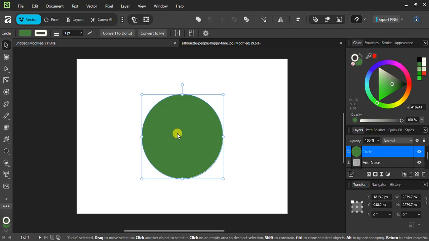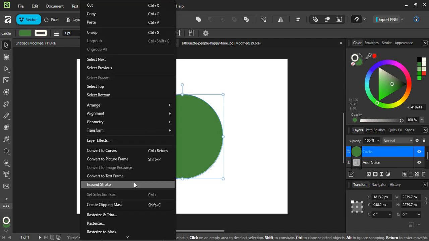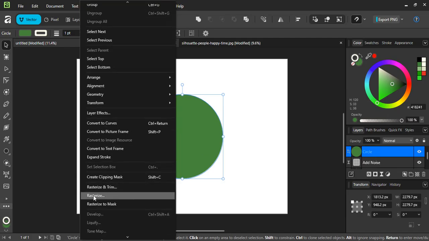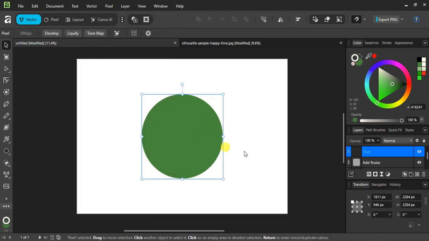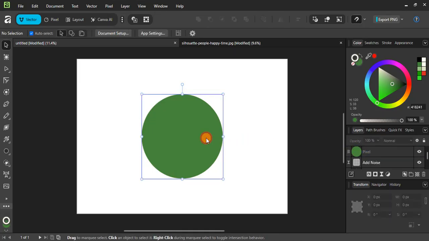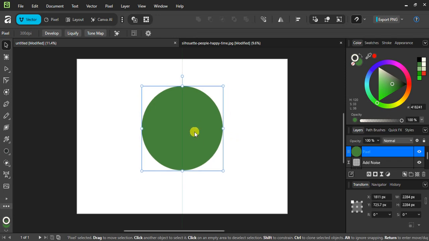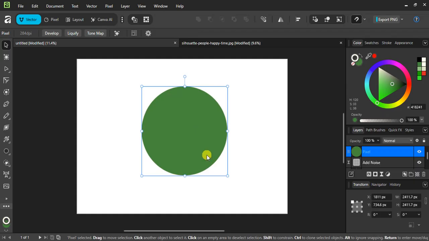Affinity will convert the selected vector object into a pixel layer using your document's current resolution settings. The change is immediate. If you glance at your Layers panel, you'll notice that the icon and labeling reflect a pixel layer rather than a vector object. You'll also find that tools like the Node tool no longer let you adjust vector points on that layer, which confirms the conversion worked.